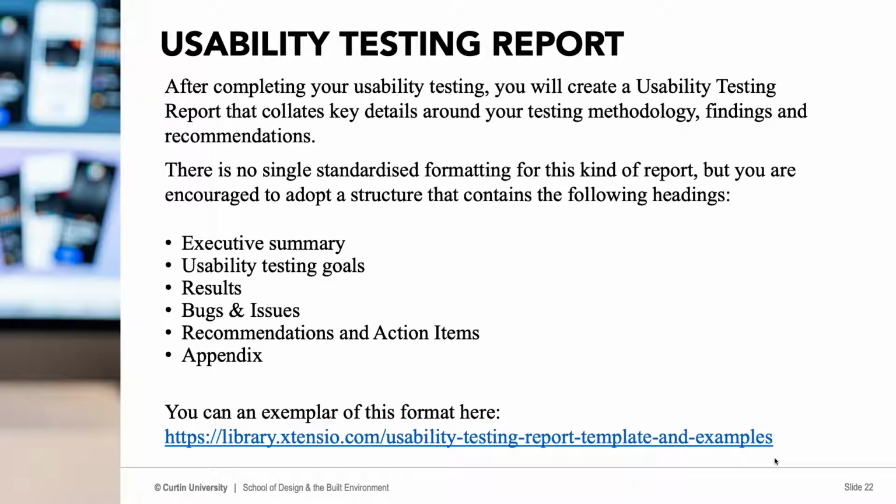Identifying what your results were, talking about bugs and issues that were found during the testing, recommendations and action items. Okay? And then finally, the appendix, which collates the actual raw recordings that you might have.